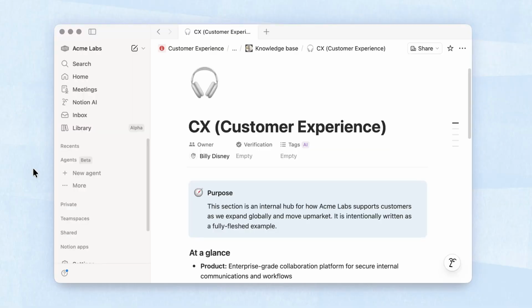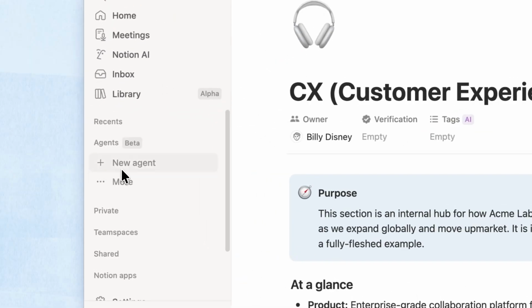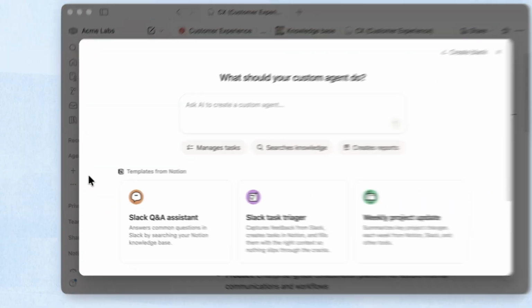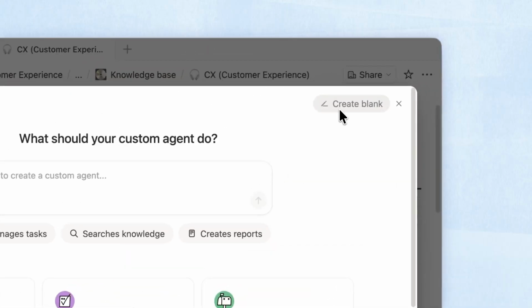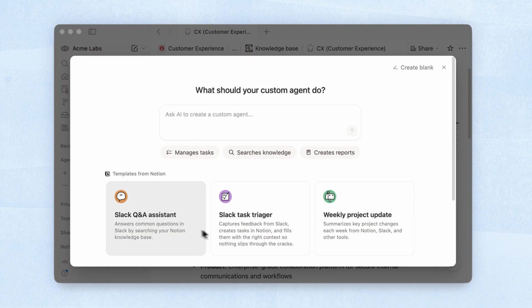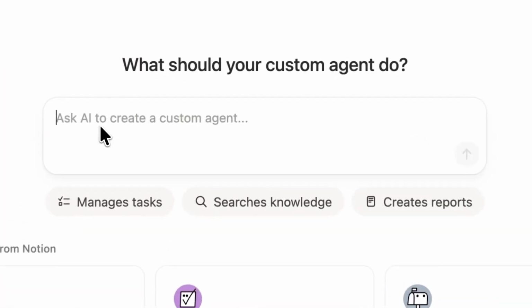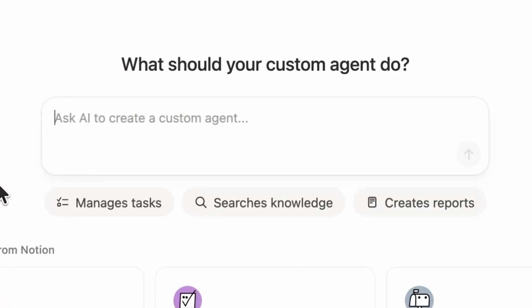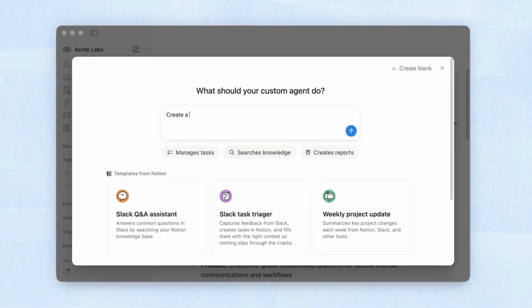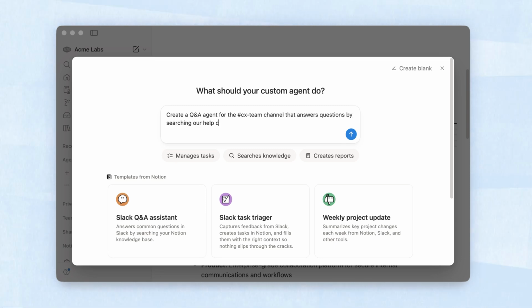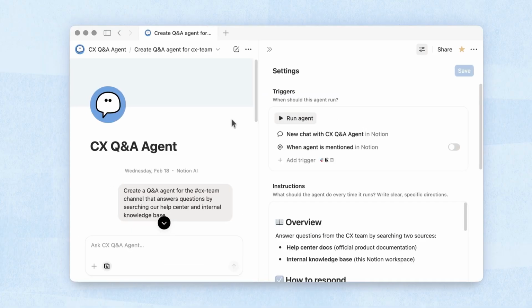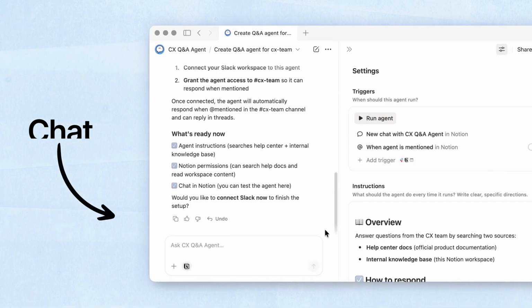To get started, head to the Agents section in your workspace sidebar and click here. You can build one from scratch, use a template, or start chatting with the custom agent about what you need. For your first agent, I'd recommend that last option. Just explain what you're trying to accomplish. That's what I'll do here. Create a Q&A agent for the CX team channel that answers questions by searching our Help Center and internal knowledge base. Here, you'll see your conversation with the custom agent.